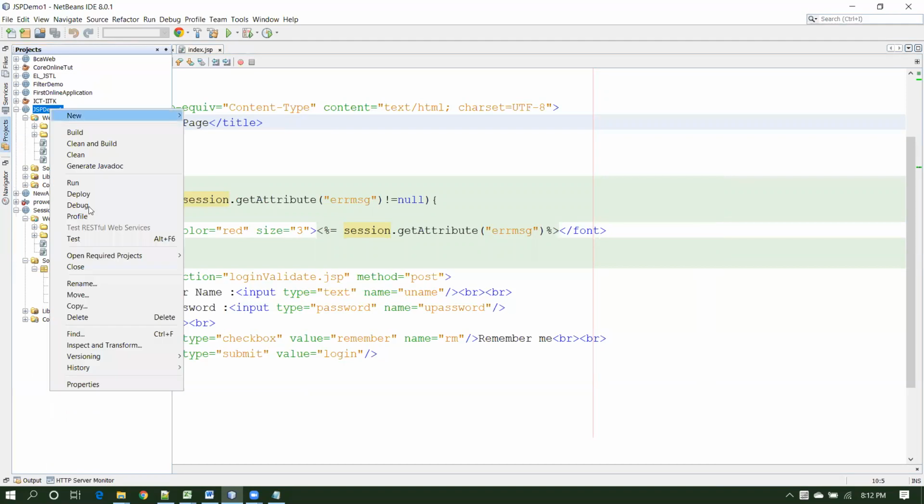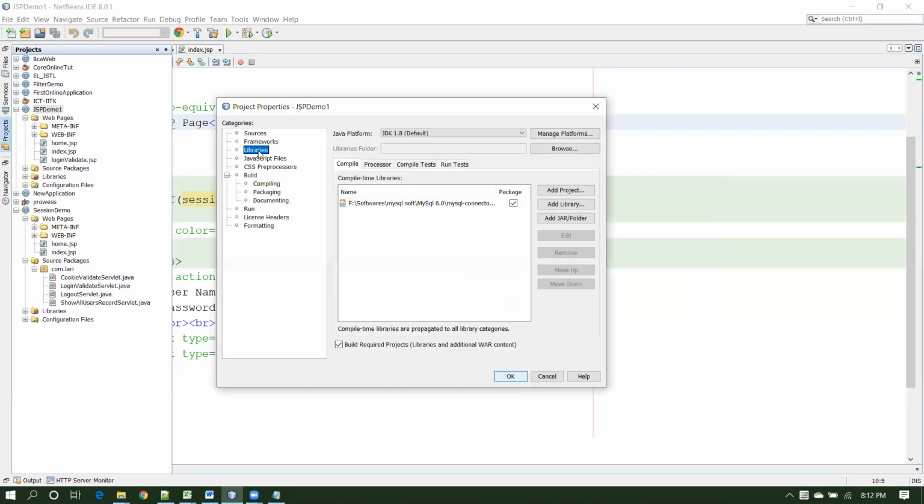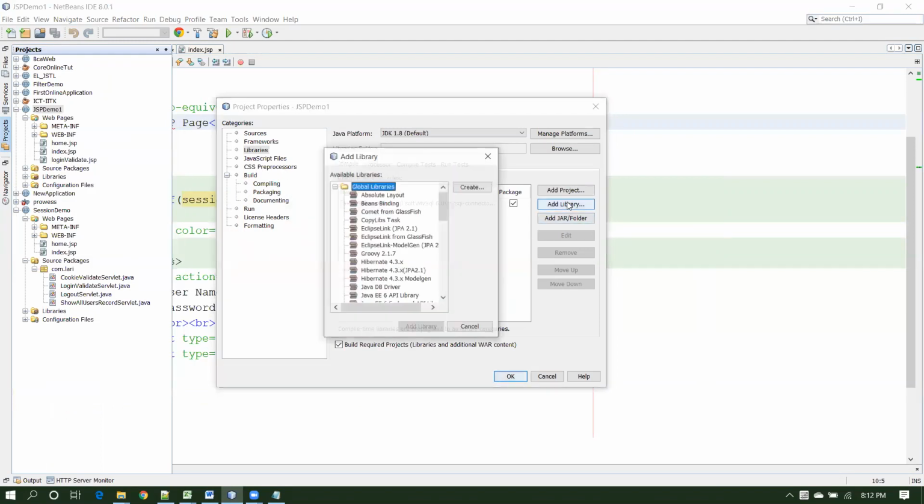Just right click on your application, go to the properties, click on the library, then add library. And here you will find the JSTL 1.2. And you can get this library from the web. Just go and search JSTL library. You will get the jar file, and externally, if you want to include, then you can include.